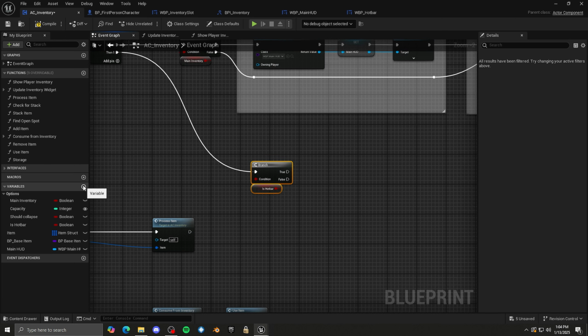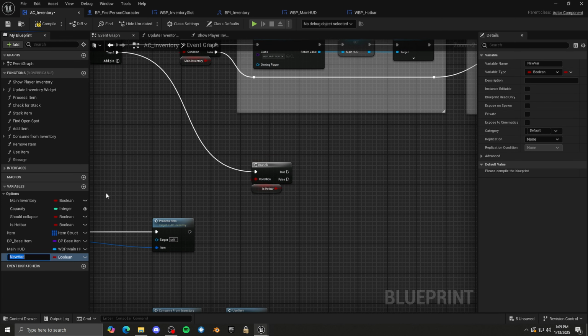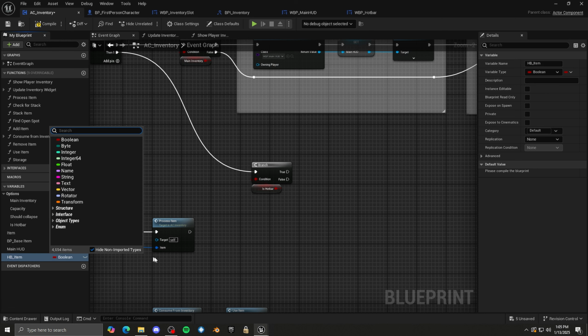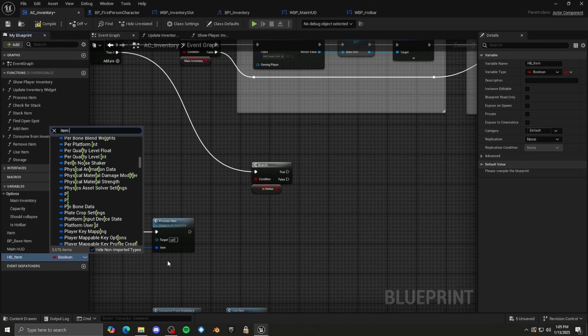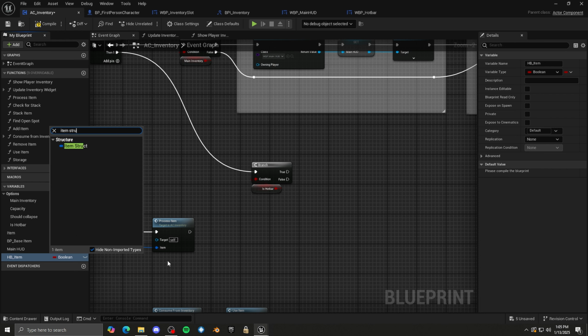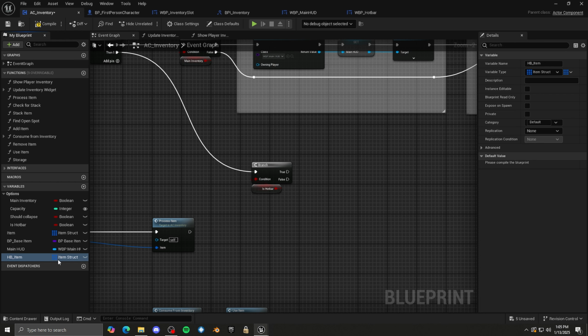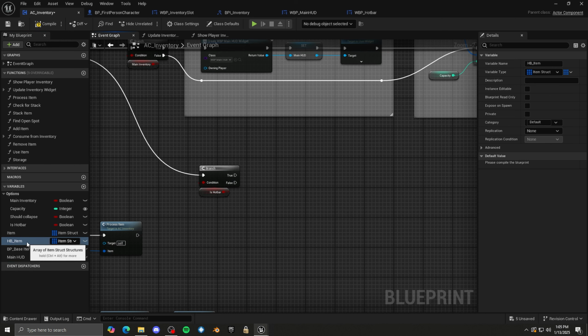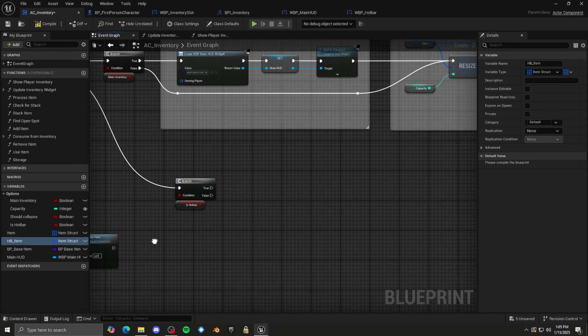So I'm going to add another variable in here, and I'm just going to call this HB for hotbar item. And we're going to make this of the same type as our other items so we can pass stuff back and forth. So we're going to look for item struct. We're going to right click to make that an array. So this is going to be its own inventory for the hotbar here.